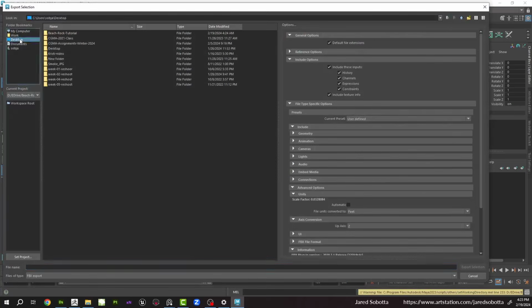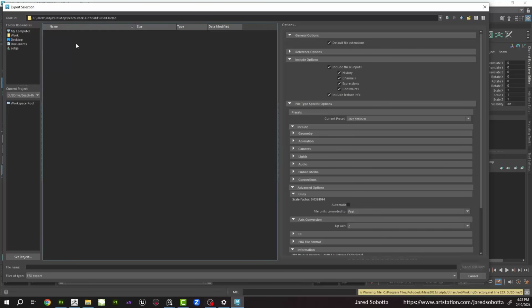And we're just going to navigate to our desktop, our Beach Rock tutorial, and let's do a new folder, and we'll call it Full Sail Demo. So we'll start with sculpt plane frame up here, and then we'll just type in sculpt plane. We're going to be using the sculpt plane for quite a few things, so be sure to name this stuff and keep this stuff nicely organized.